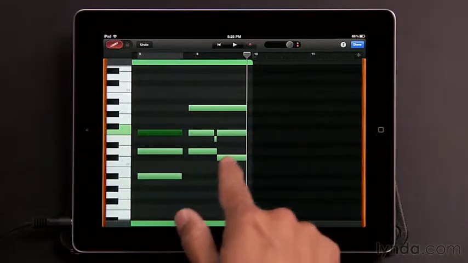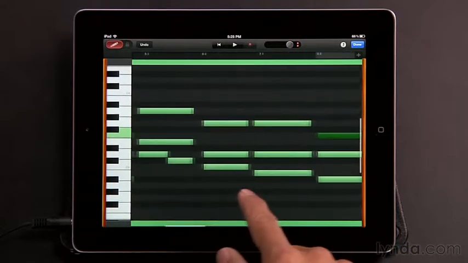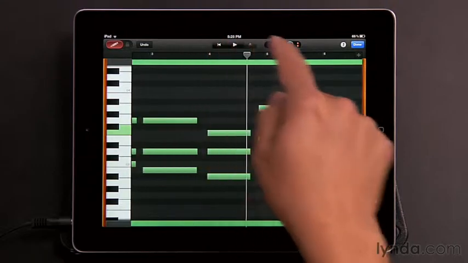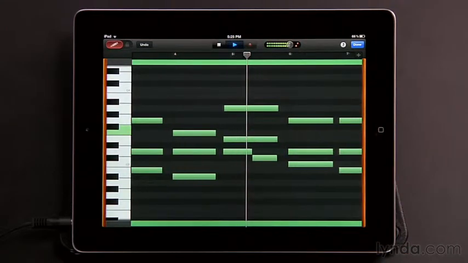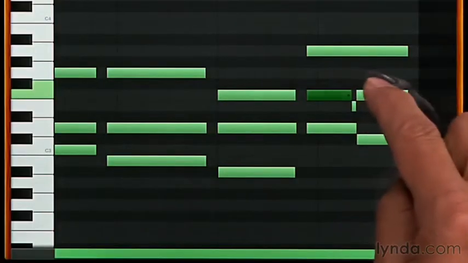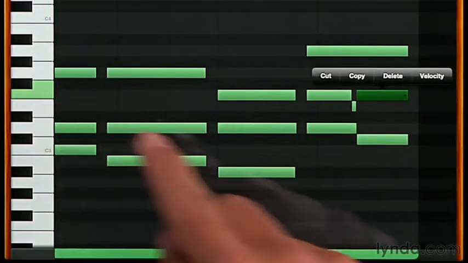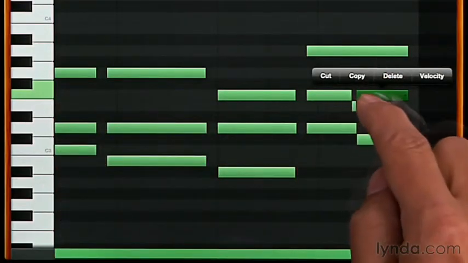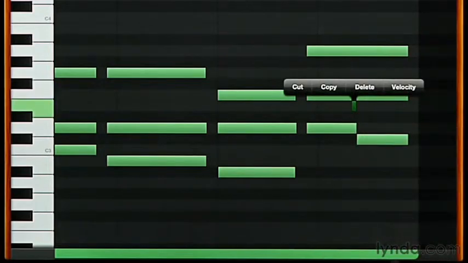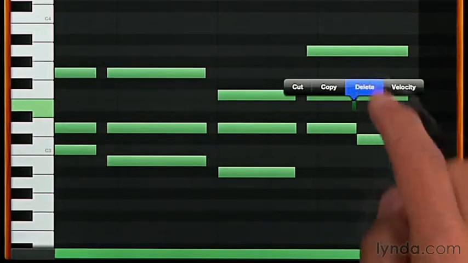Now again, I have some problems here at the very end. This is how it should have sounded. Now the problem here at the end is this note, which is currently an F, should have been an E. And I just have this little dangling note here that I accidentally tapped. So notice when you tap a note, you can just delete it. So I'm just going to get rid of that.